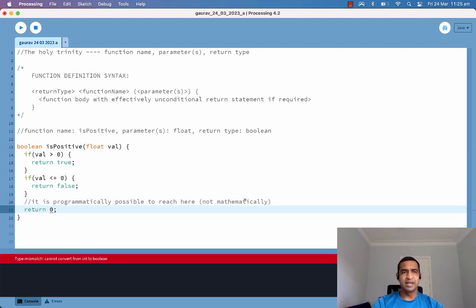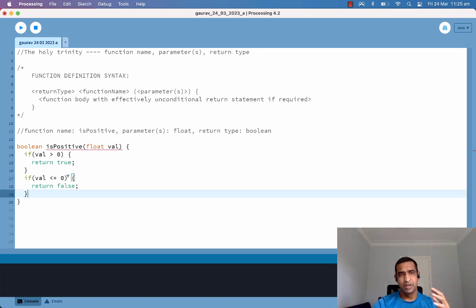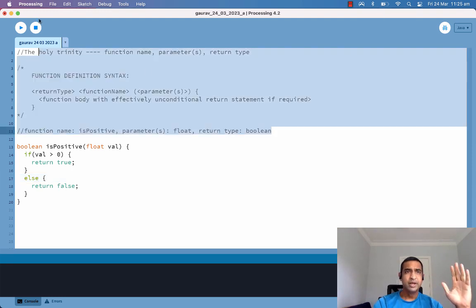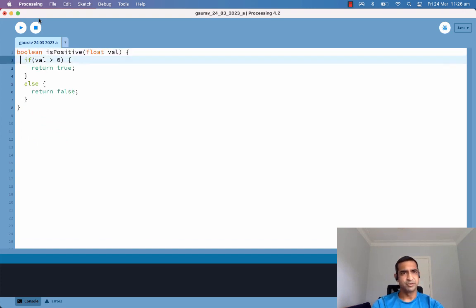In this example, I can leave a placeholder, which is true, which we know will never reach because mathematically it will never reach. But this is not good programming practice. You should use if else in this case because there are two paths which should be mutually exclusive. Okay, so that is our function design, and that is our function.